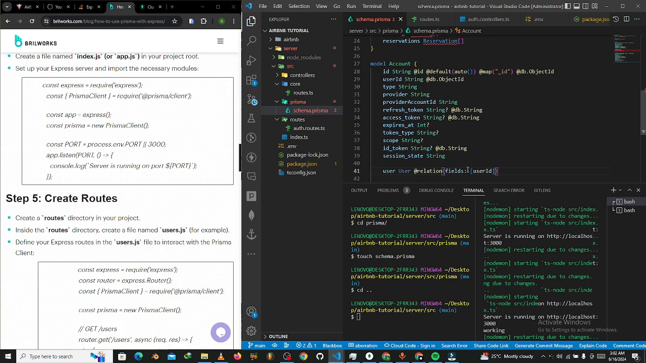But where are we getting that ID from? That is going to be our references, and then with the references we are going to be passing the ID that we created for the user into the user ID section inside the account part, and then we are going to set on delete to be cascade.